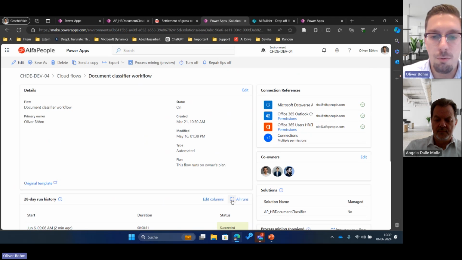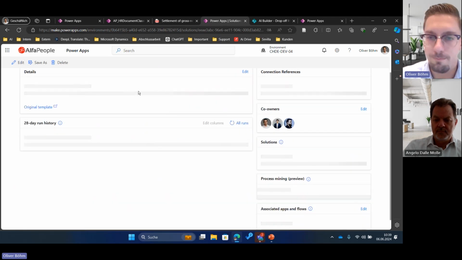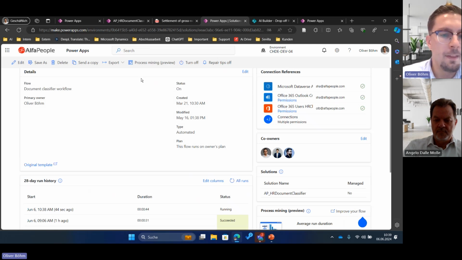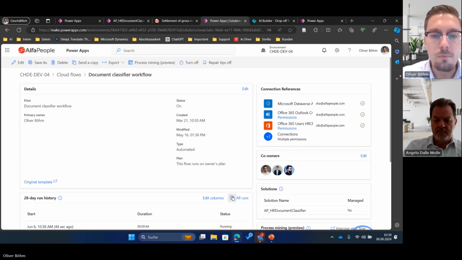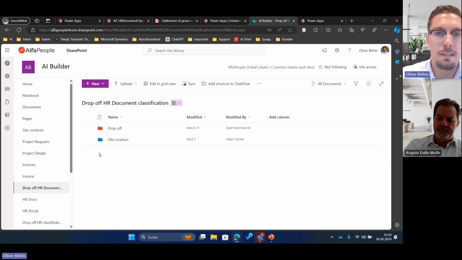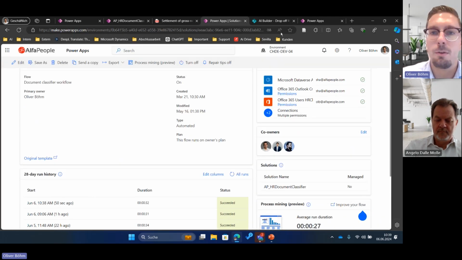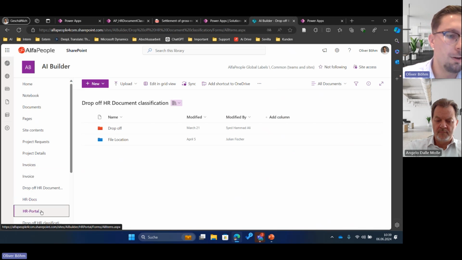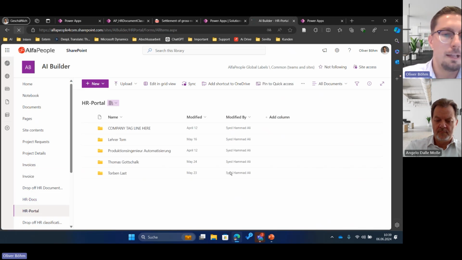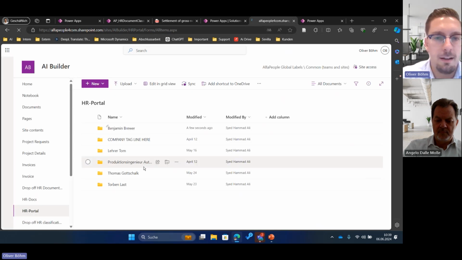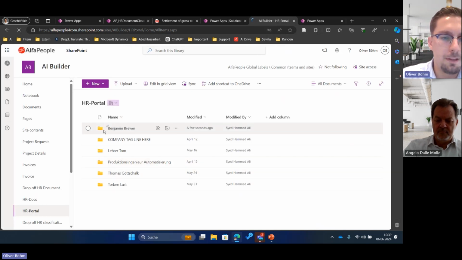Here we have an overview of our flow. And when we see it, we see that right now the flow has succeeded. So we go back to our SharePoint. We go inside of the HR portal. Let me refresh it. And we're going to see, right here, that the AI model correctly classified the employee name, Benjamin Brewer.